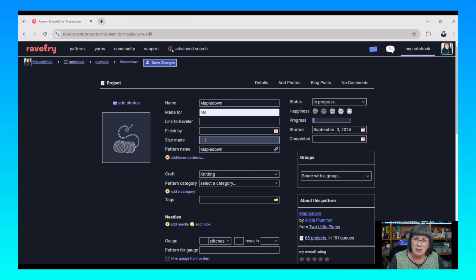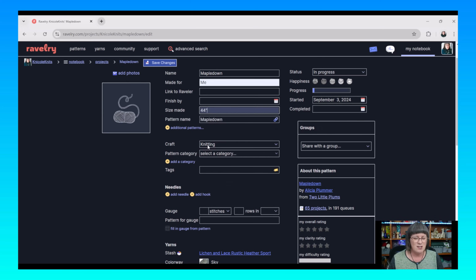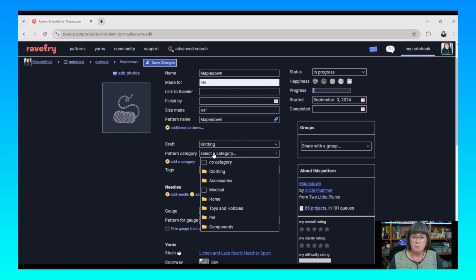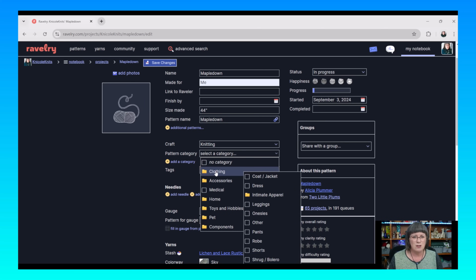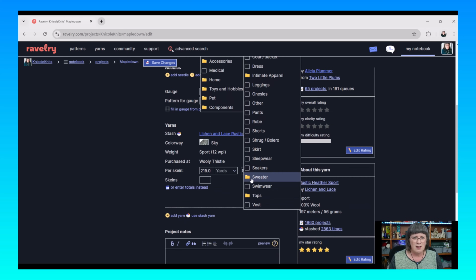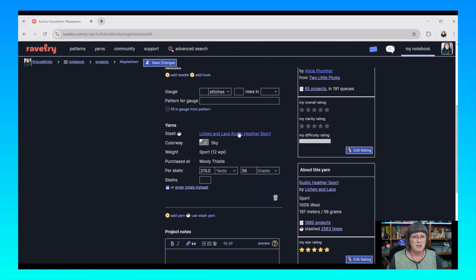When I go back to pick up this project, I want to have all the information that I need so I can remember exactly what I was doing and where I was at. And the size that I'm knitting is a very important component of that. So this particular pattern, I am knitting size 44 inches. It is knitted. I can select the pattern category, which I think just helps other people for doing searches. I'm going to put it in clothing and vest right down there.